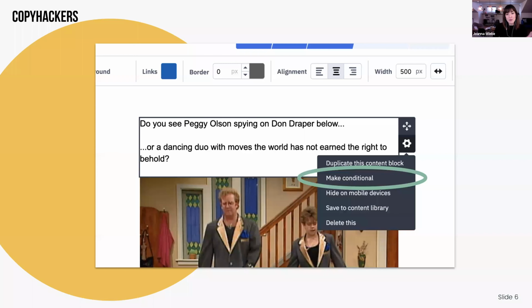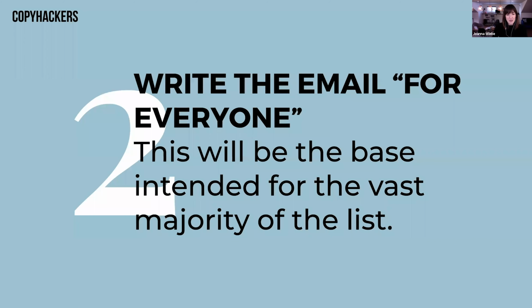Then, once you know that it's doable, you want to write the email that's for everyone. This is basically the control version of the email that you'll then modify based on what different segments should and should not see. You'll have a basic email that goes to everybody, and then there are other conditions that must be met for certain subscribers to see other things. So start by writing that normal email like you already would.